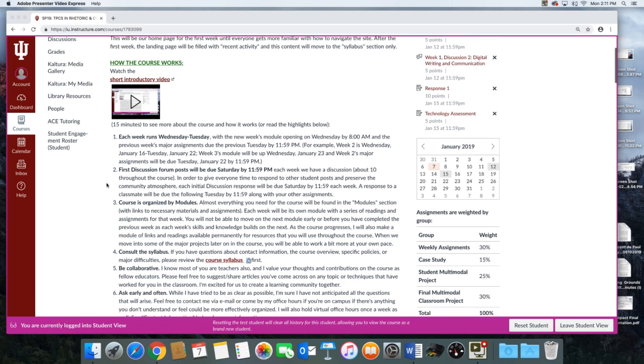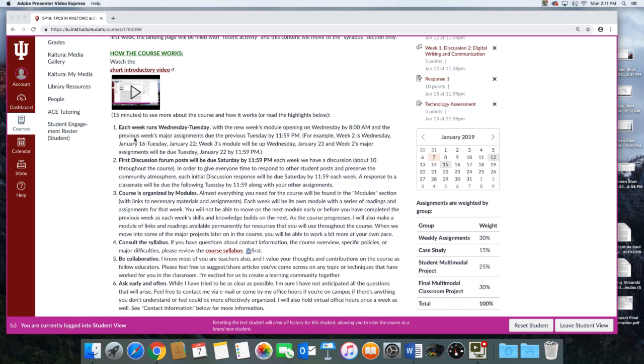So the first page here is just telling a little bit about how the course works. Each week runs Wednesday through Tuesday. So the new week's module will open up on a Wednesday. It's a little early this first week to get everybody oriented to the course, so you'll have a little bit more time this first week. So it opens on a Wednesday, and then the major assignments are due the following Tuesday.